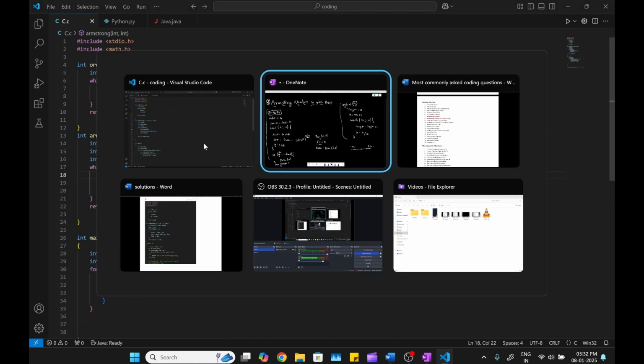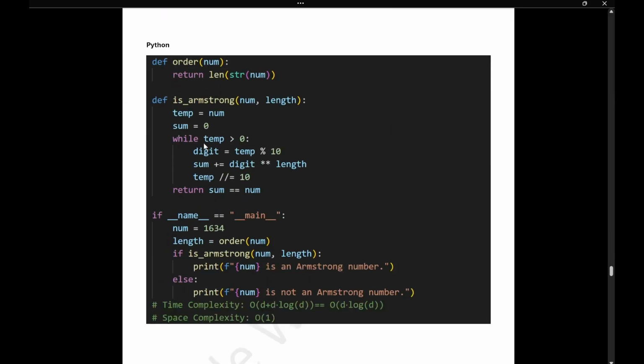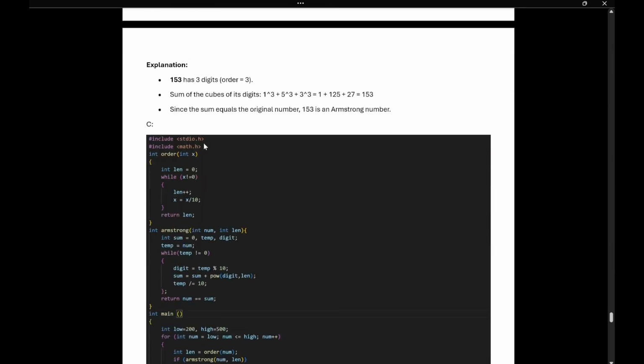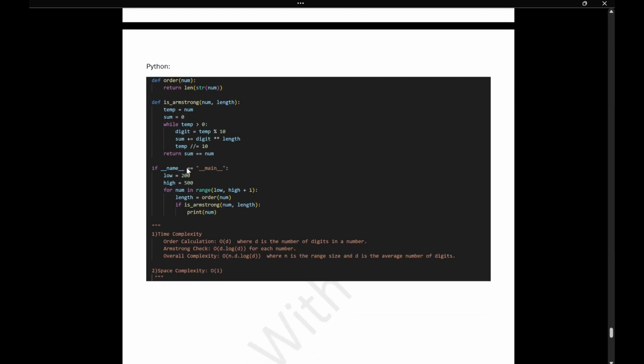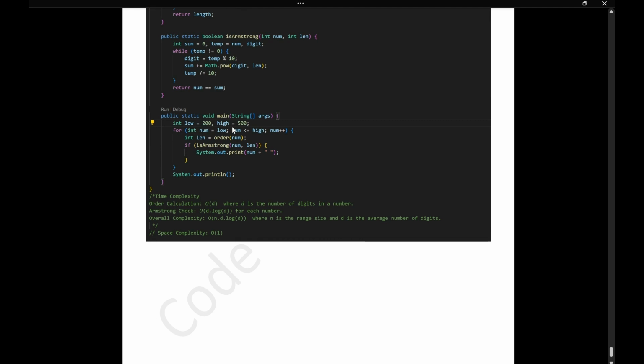Here this is the code for C language, and for Python and Java also. For Python and Java also the same thing. Just take two variables, low is equal to 200, high is equal to 500, for num in range of low comma high plus 1, calling the order function and checking each and every number whether it is an Armstrong number or not and printing it. Simple. And the same thing in Java also. Taking low is equal to 200, high is equal to 500, initializing num to low and ranging to high and updating num, calling the order function, and the same thing.